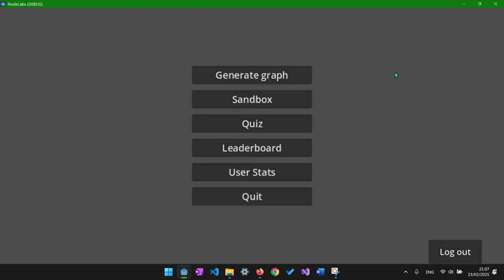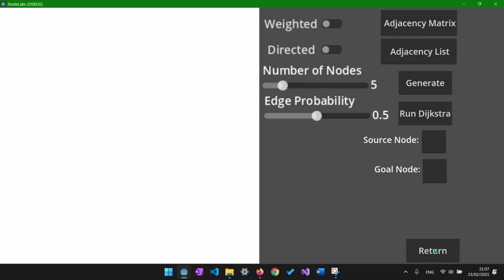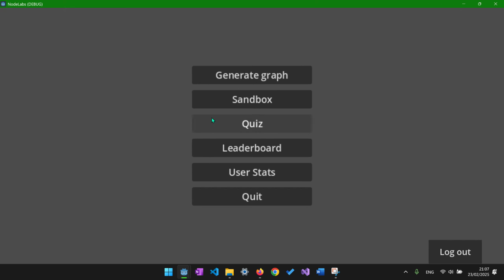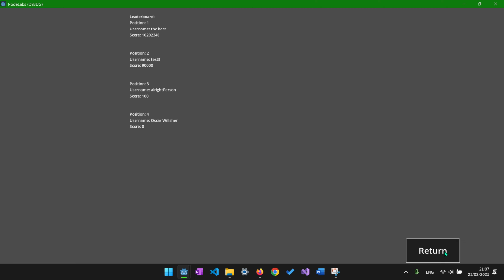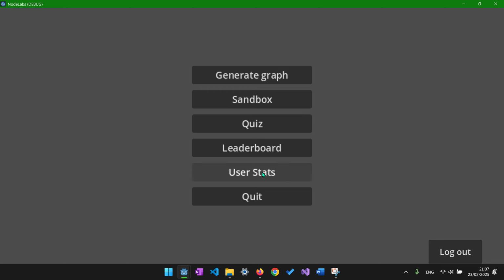0.3. When the user presses a button labeled graph generation, the graph generator will be loaded as the interface. This will be the same for the buttons leading to other parts of the program. So we can see here, when we press graph generation, we are led to the graph generation scene. Sandbox scene, quiz mode, quiz scene, leaderboard scene. User stats I did not complete in the development, so it does not lead to anything. So I'd say that this is a pass because all of these buttons work and lead to their respective parts of the program, apart from the user stats.